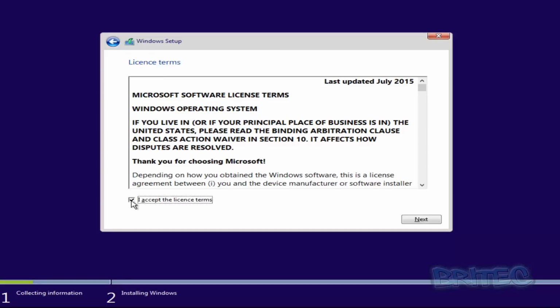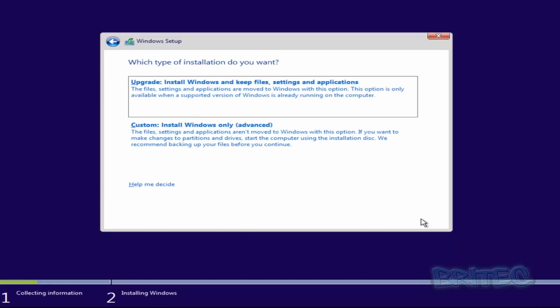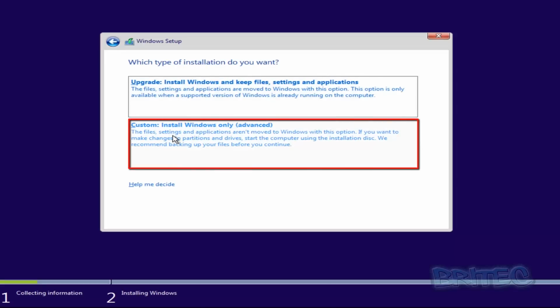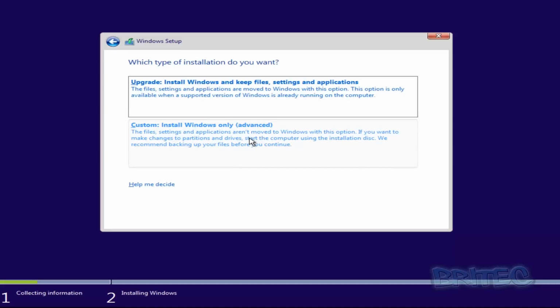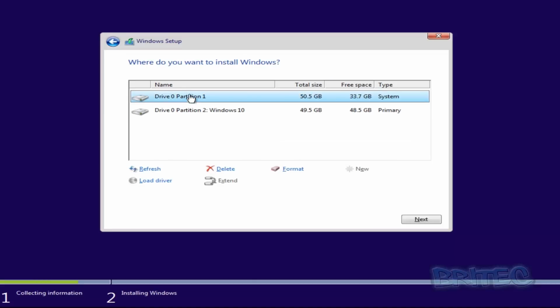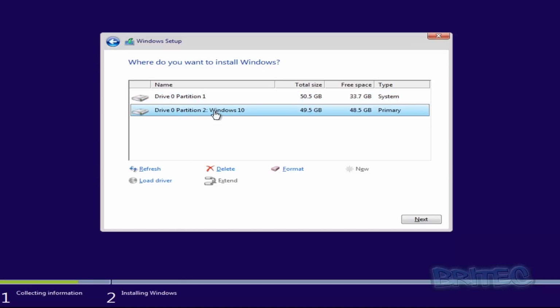Okay, we need to accept the license terms, go next, and now we've got the option to upgrade or custom install. We want to click on the custom install for Windows only, advanced. Click on this and you should see two partitions, one with Windows 7, which is partition 1, and partition 2, which is our Windows 10 partition. This is why I named it, so we could see it clearly, so you can't make a mistake. And we're going to click on the Windows 10 partition and click next.